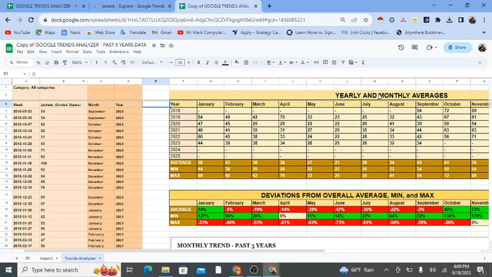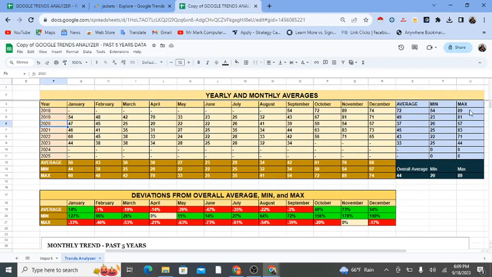So you can see here the yearly and monthly averages that it has broken down from the Google Trends data, year by year, month by month. And it also has the minimum and the maximum. So for instance, looking at 2021, you can see that the average was 45, the minimum was 25, and the max is 83. And then down at the bottom, we have the overall average, the minimum and the maximum.